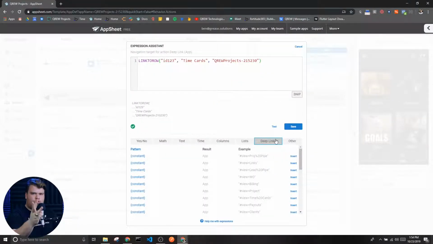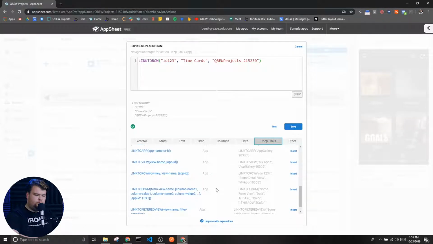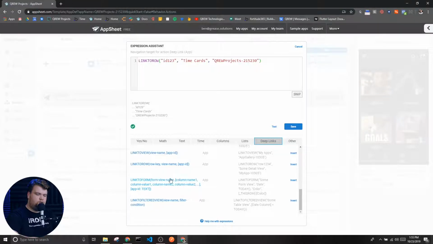So let's go over the parameters in the link to row expression. There are three parameters, the last of which is optional. And we know it's optional because if we go to link to row, we can see that app ID is in square brackets. And that's AppSheet telling us that this parameter is not required.